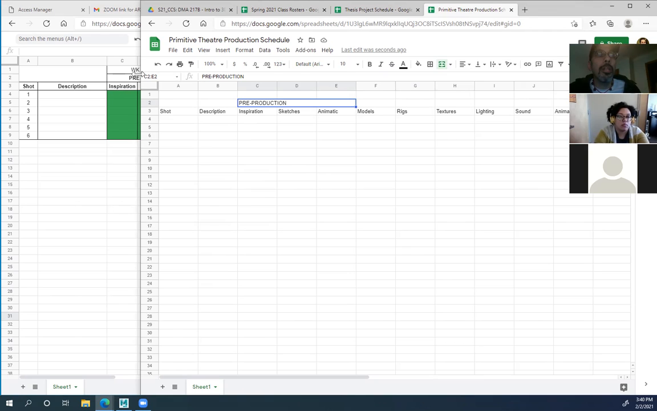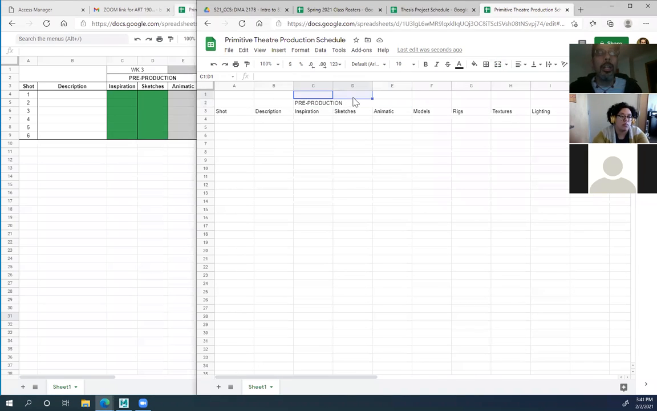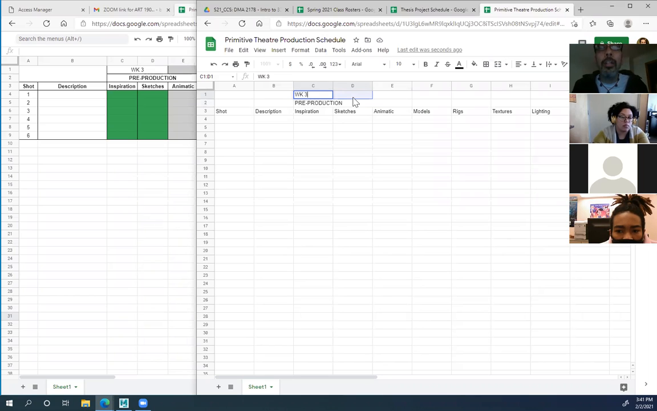I'm going to do the same thing above it for 1C and D. I'm going to call this week 3. Just WK for abbreviation. WK3. And I'm going to merge 1C and 1D. So merge cell. Oops, actually, I have to go through and select merge all. There we go.